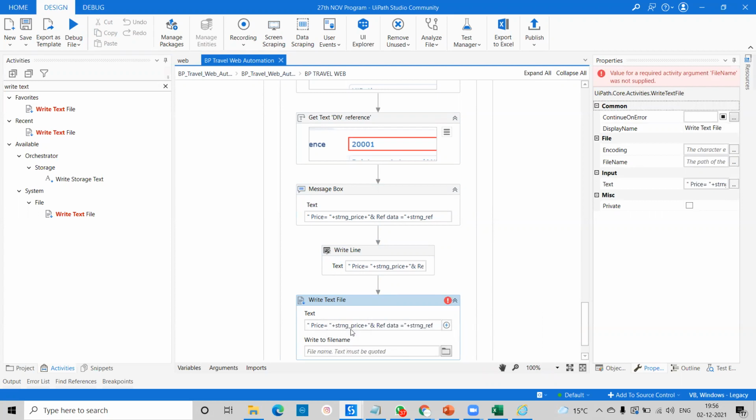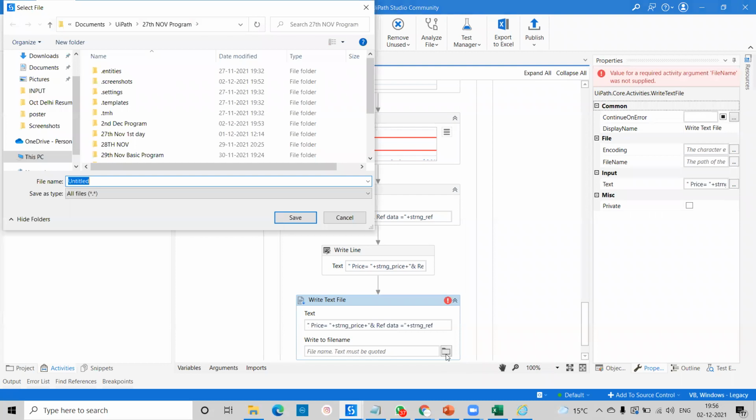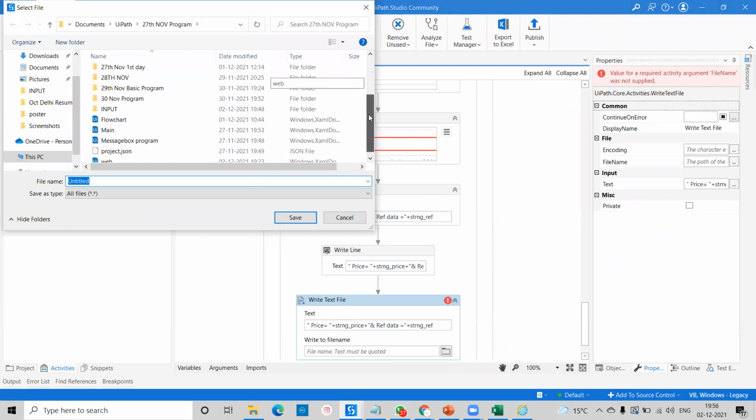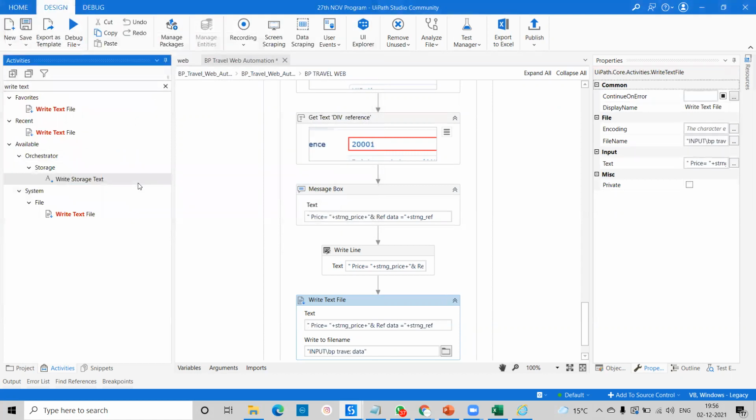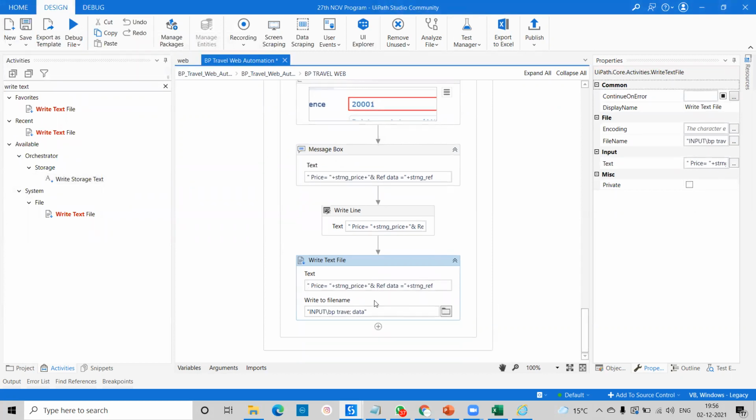It asks two things: what you want to write and where you want to write. I want to write this data, whatever I want to display on the message box, inside the same folder, that is your input folder. We created one folder called input, and there I'll give the name. I can pass it like that: BP table data. Save. Okay, simple. After that it will access the data and write the data into one text file.